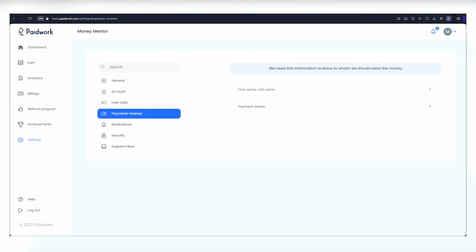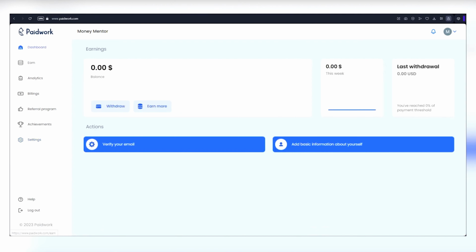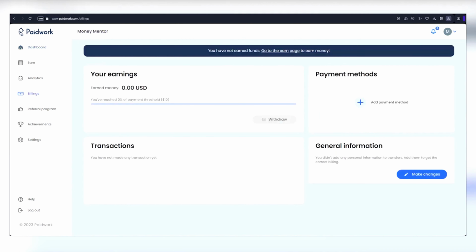Now let's take a look at the payment threshold. To make a withdrawal, all you need to do is reach a minimum balance of $10 in your account. This $10 is quite achievable, especially if you explore additional income avenues such as playing games and completing surveys, rather than solely relying on watching ads.